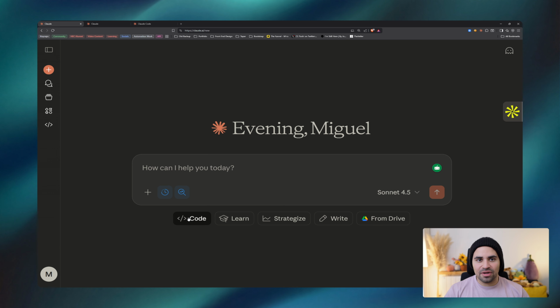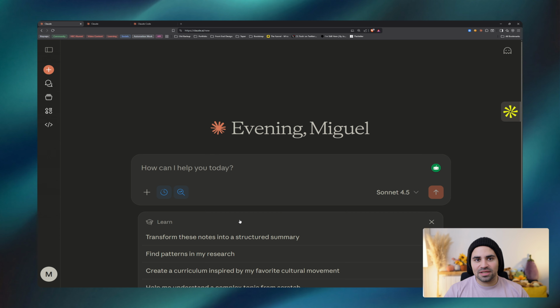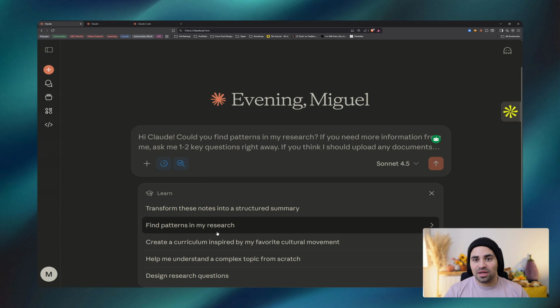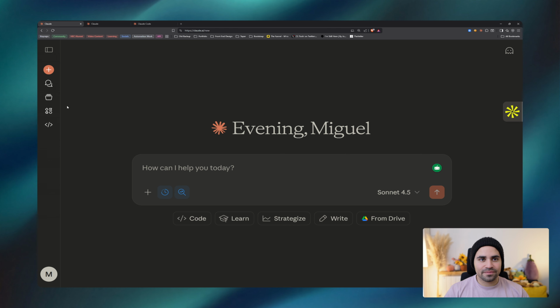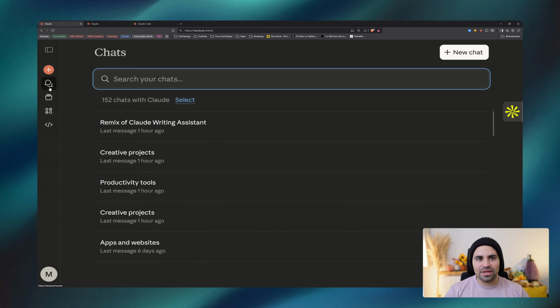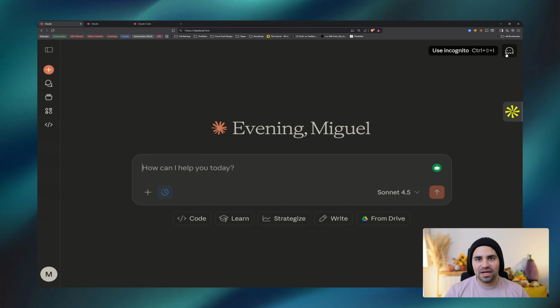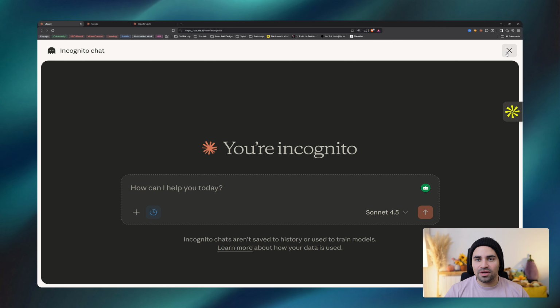Now, right here, you have a few pre-made prompts. So if you don't know how to use Claude, this is a fantastic way to start just brainstorming with a few of these prompts. Now, the chat window works exactly the same as ChatGPT, opening up a new chat, and you can also have an incognito window, meaning that inside of this incognito window, nothing will ever get saved. As soon as you close the window, it's closed forever.